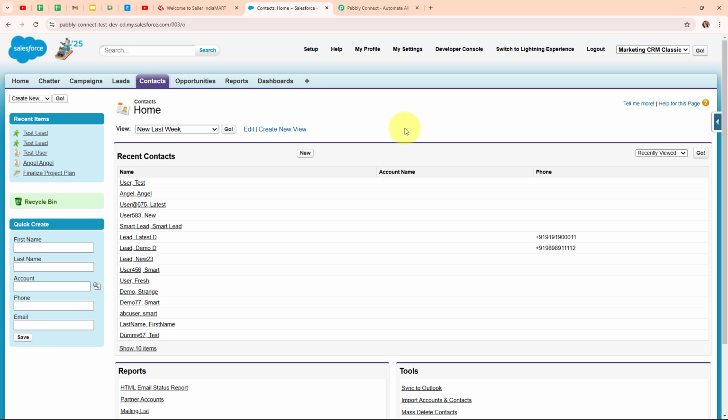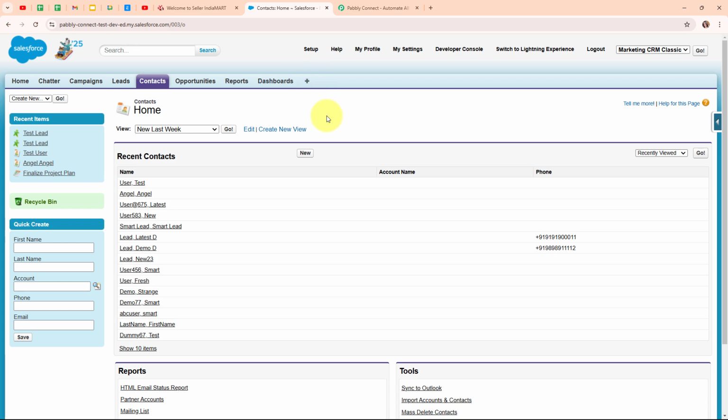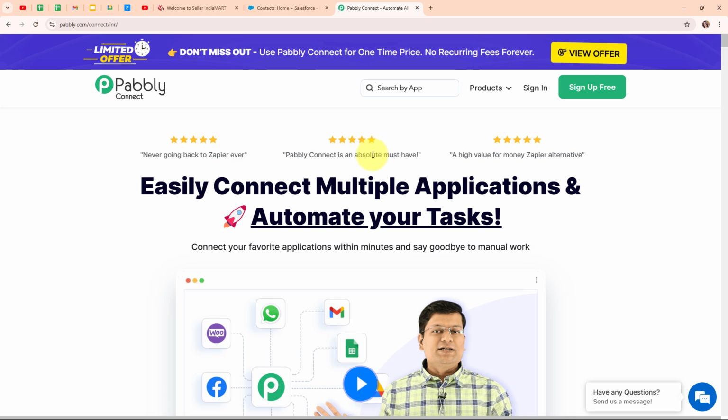To automate this entire process, I need to connect my IndiaMART account with my Salesforce account, and to build this connection, I'm going to use an automation software named Pabbly Connect. Pabbly Connect is an amazing automation and integration software, and it connects all your favorite apps and makes them work together seamlessly. You can set it up to do things automatically like updating customer info across platforms or sending notifications when something important happens. It's really easy to use and saves you tons of time that you can spend on more important stuff. Plus, it keeps everything organized and error-free so you can focus on growing your business hassle-free.